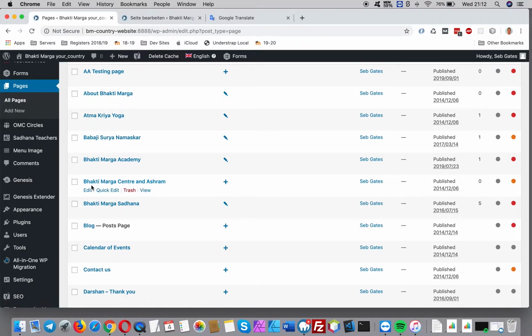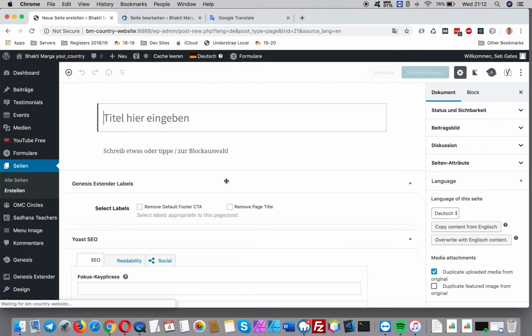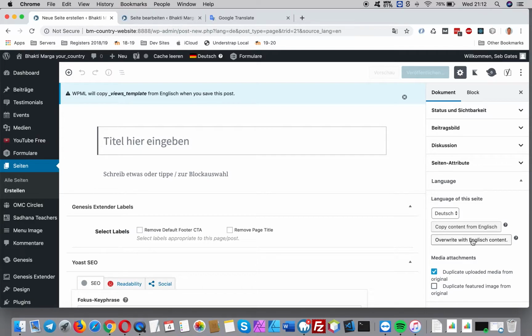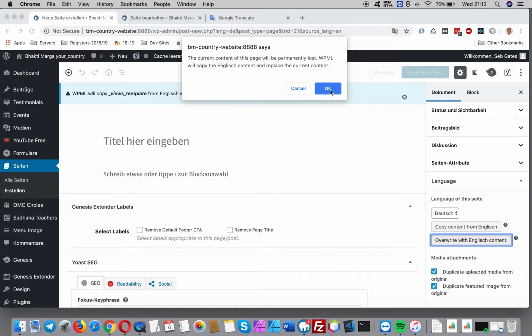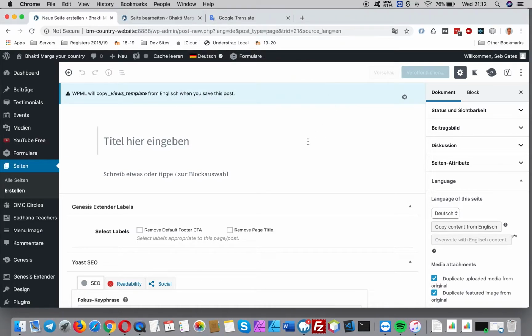Now I'm going to do this one, Bhakti Marga Center and Ashram. Okay, let's add a translation to German. Okay, and I'm going to overwrite with English content. I'm going to duplicate the featured image from the original, bring it all in. It takes a little while for it to recreate all the content.